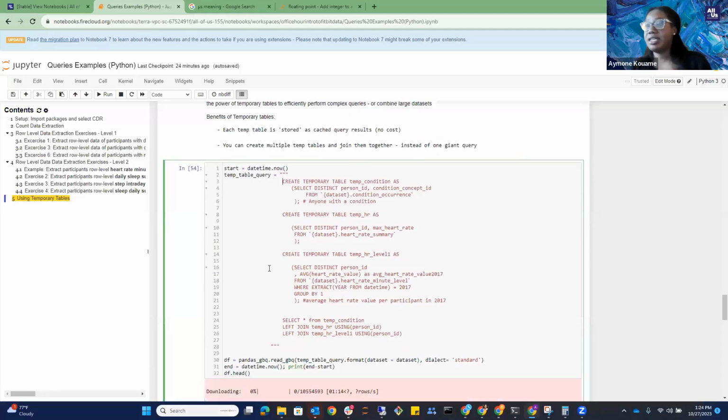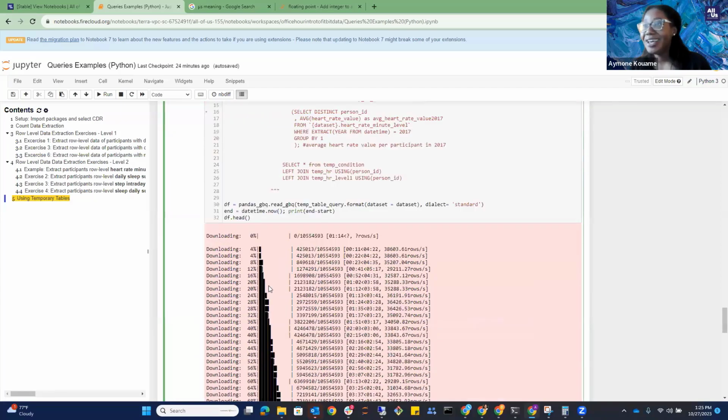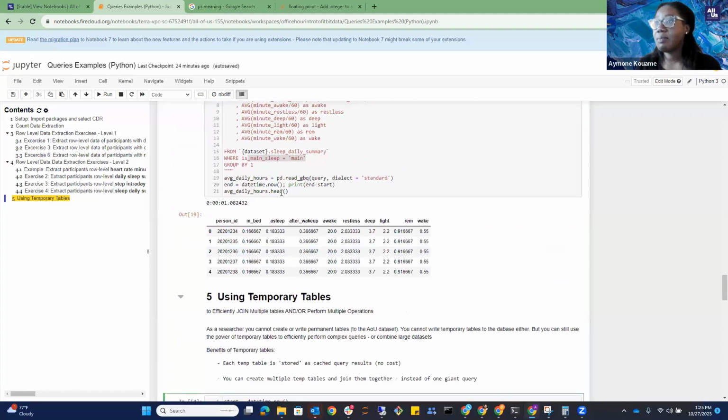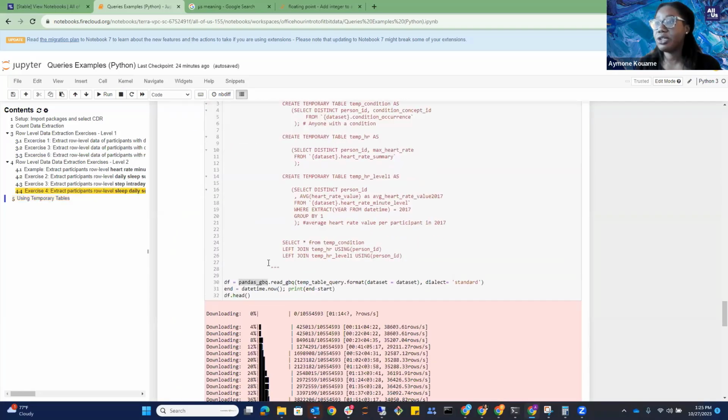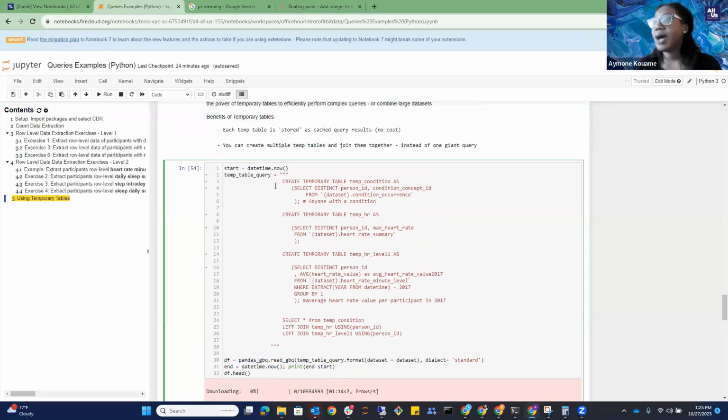So here is an example for you. And how long did this take? It took 5 minutes, which if you were to run each of these separately, would take way longer than this. And I'm using the pandas-gbq library for Google BigQuery because for a larger operation, it's faster. So I'm creating here a temporary table for anyone with an EHR condition, and that is stored somewhere temporarily.